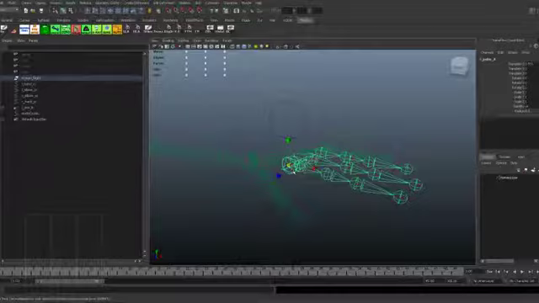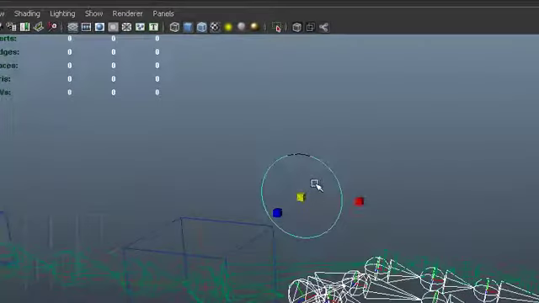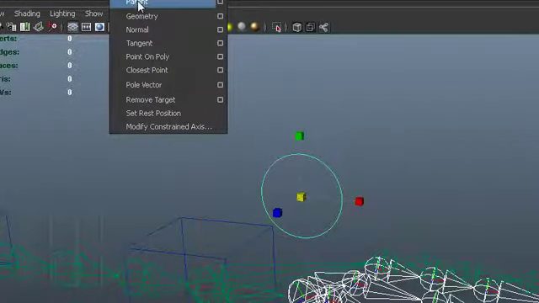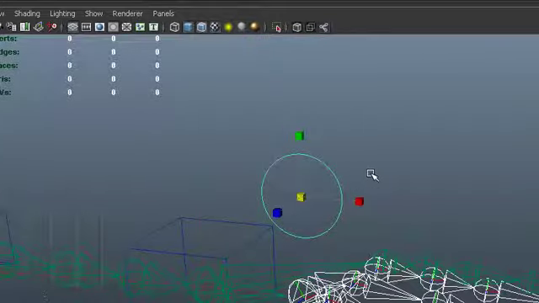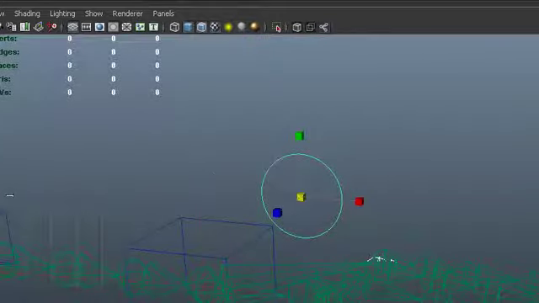So I'm going to grab this palm joint and then shift select the controller second and go to constrain, and I'm just going to add a parent constraint. And the default settings should work fine. So just go ahead and add that. And then I'm just going to name this controller my left finger control curve.